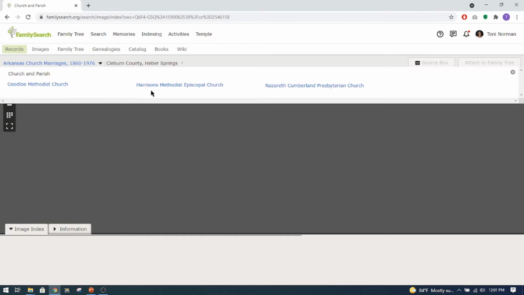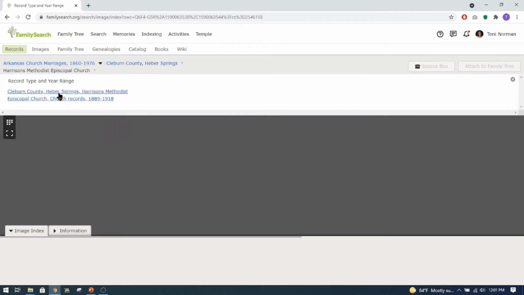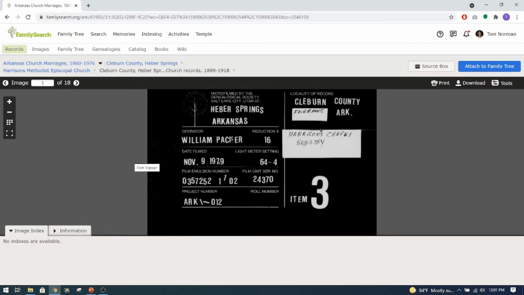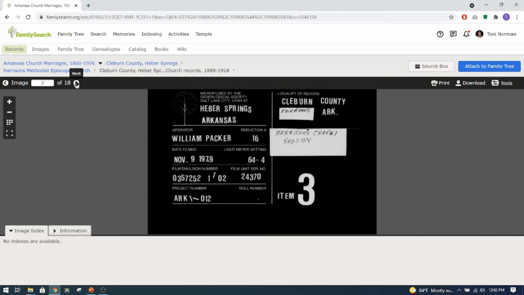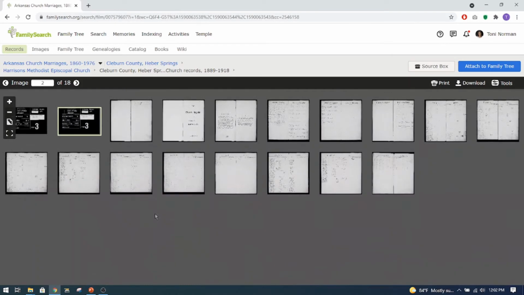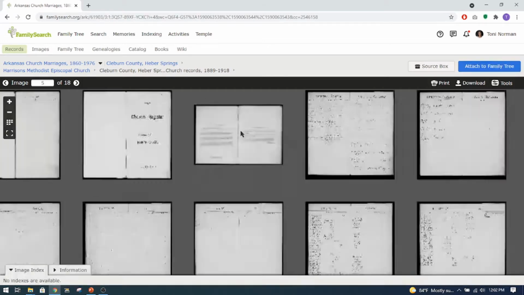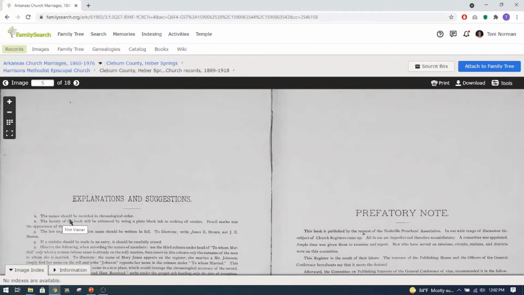and I'm going to actually go to Cleburne Heber and go to this Harris Methodist Episcopal Church, and it tells us that's what it is. It's in Arkansas in Cleburne County. First of all, I want to show you there were not very many records from this book. So it would be easy to look through this book. And actually, I typed in some of these names that appear on here. Let's go ahead and I wanted to show you here. It says the name should be recorded in chronological order. So it was in the order of the marriage.